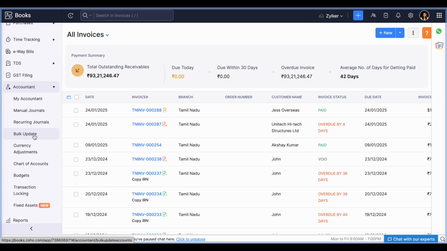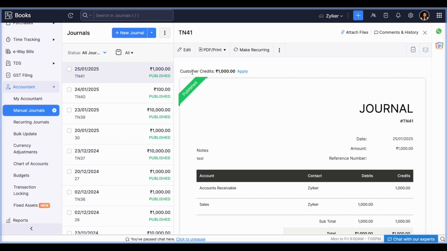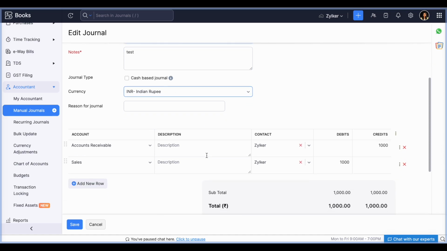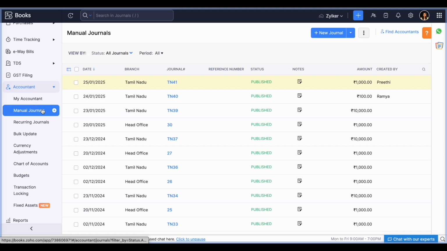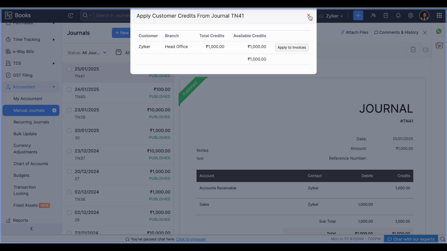Next, we'll see the enhancements done in the accountant module, especially in the manual journals. In manual journals, we have now released the restriction that was imposed on customer and vendor. Now you can post the journal for a customer or vendor using the accounts receivable account and accounts payable account. This helps in creating minor adjustment entries which cannot be done through transactions. Here we can post a credit journal for accounts receivable and a debit journal for accounts payable, and these credits will be available here, which can be applied across the invoices or purchase bills.